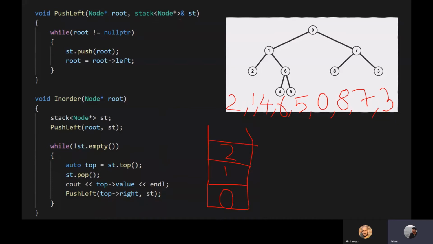Then it enters this while loop. We pop 2, we print 2, and we call push left on its right. But there is no right child and push left just returns. So the loop goes into the loop again. We pop out 1 now. 1 is gone, so we have 1 printed.